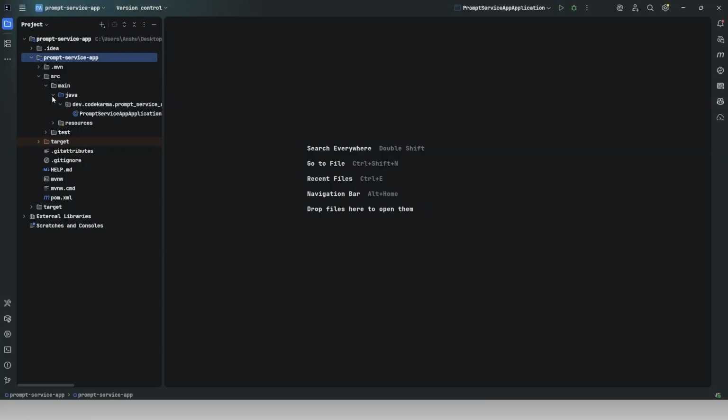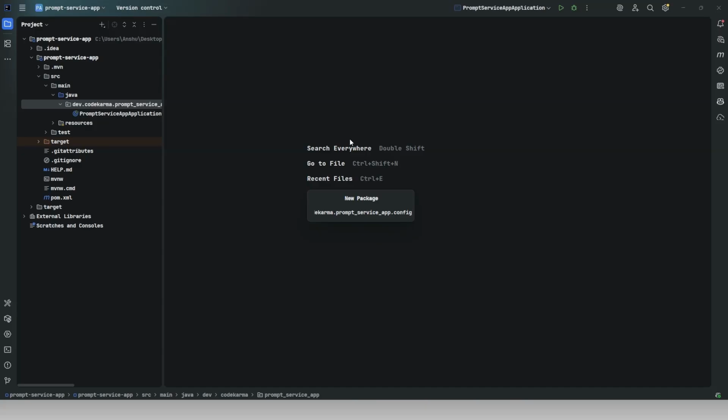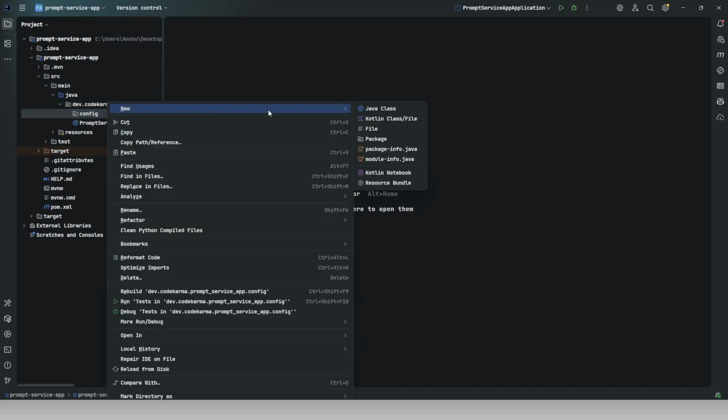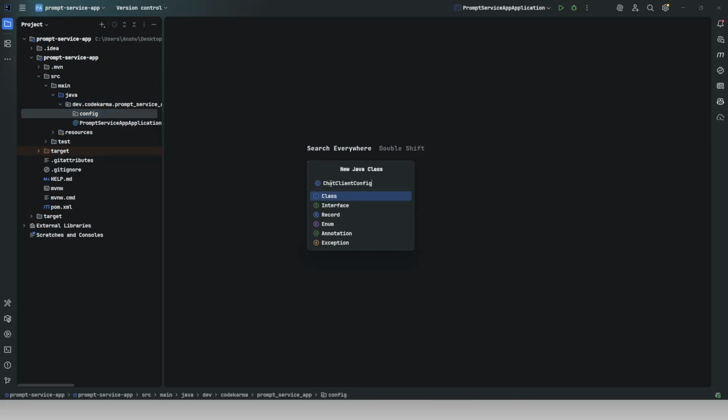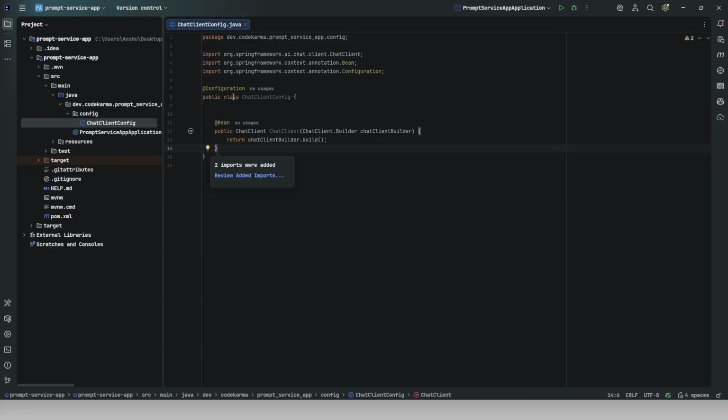I have opened our project in IntelliJ IDE. Now to communicate with OpenAI, we need a chat client interface. So I am going to create a new package and call it config. Within this package, I am going to create a new Java class and I will call it ChatClientConfig. And since this is a configuration class, I am going to annotate it with @Configuration. Inside this class, we will define a Spring Bean for ChatClient. Spring AI provides a ChatClient builder which we will be using to construct the client. All we need to do is call the build method and we get a ready to use ChatClient instead.